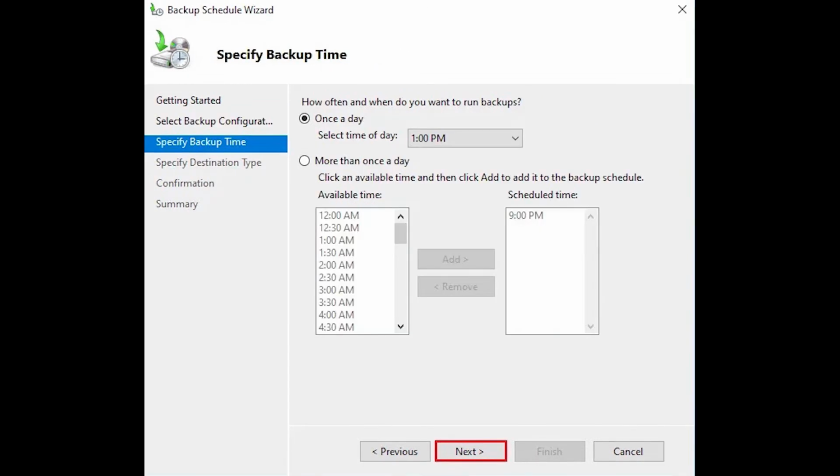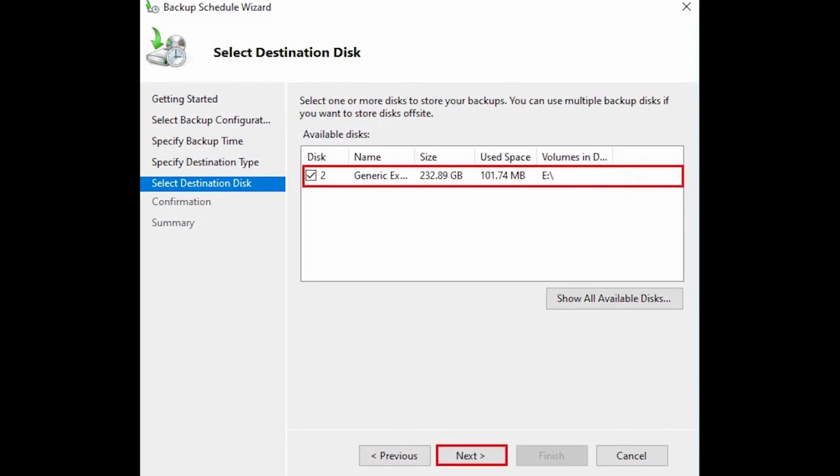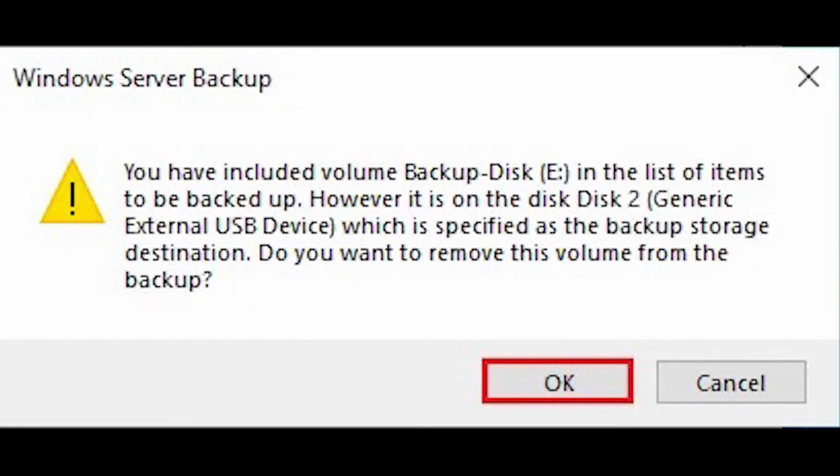Specify the backup time window, and then click Next. Specify a destination for storing the backup and then click Next. Select a destination disk for the bare metal backup, volumes on the server, network path, or an external HDD attached to the server and then click Next. Windows Backup Disk, click OK.